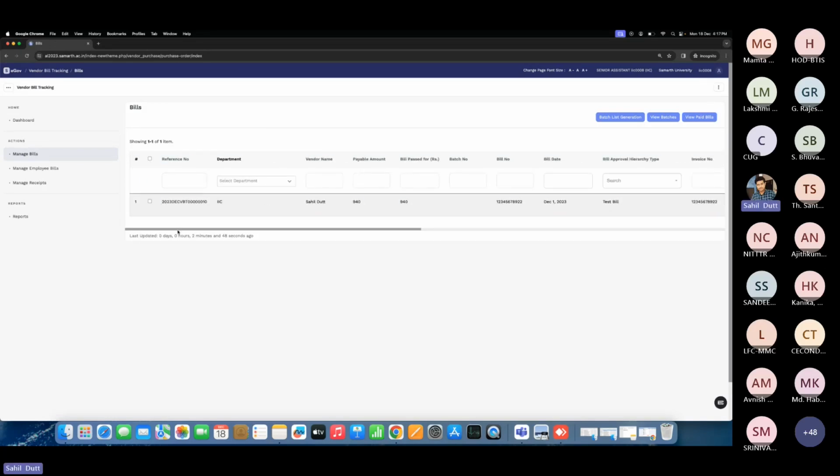So you can see that the bill which we have created and approved is available here. By selecting the bill, I'm creating the batch for this. Basically, what is this batch list generation process? This batch list generation is the process in which we can create a batch of multiple approved bills for the payment in one go.